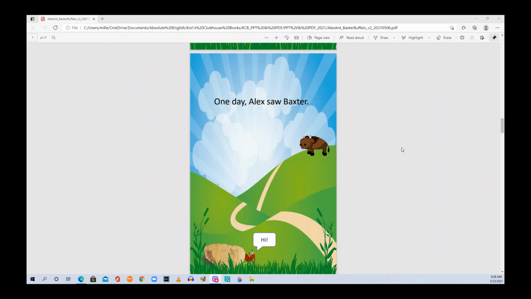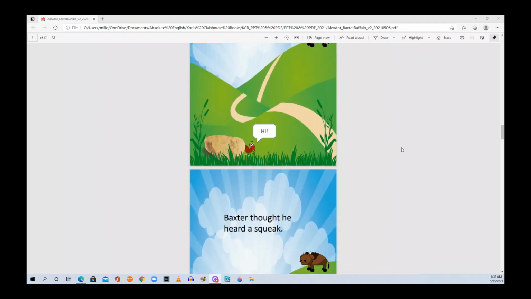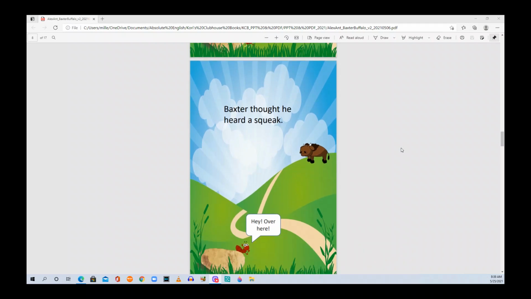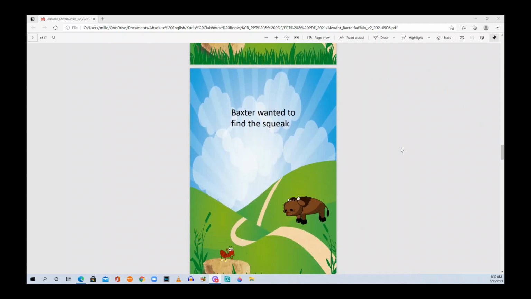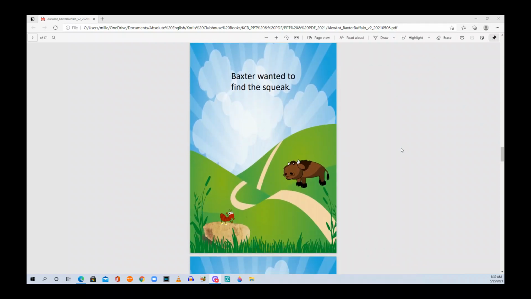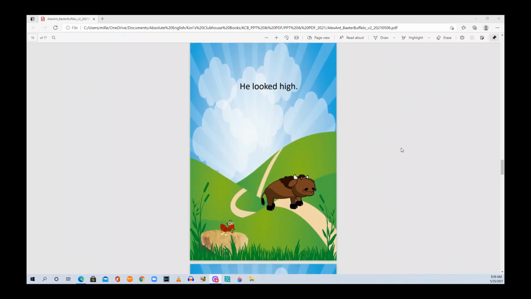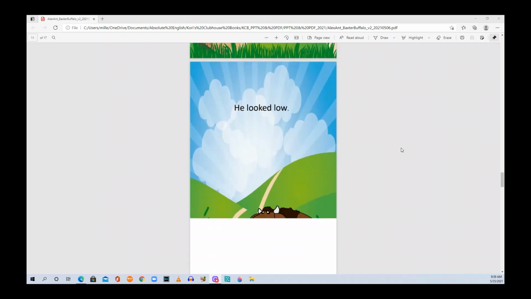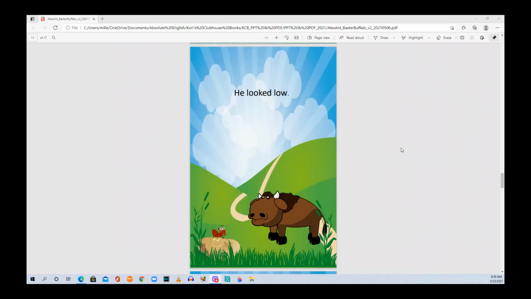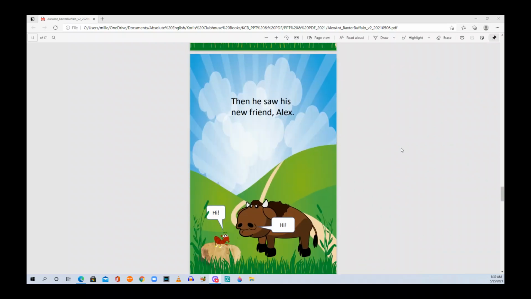One day, Alex saw Baxter. Hi. Baxter thought he heard a squeak. Hey, over here. Baxter wanted to find the squeak. He looked high. He looked low. Then he saw his new friend, Alex. Hi.